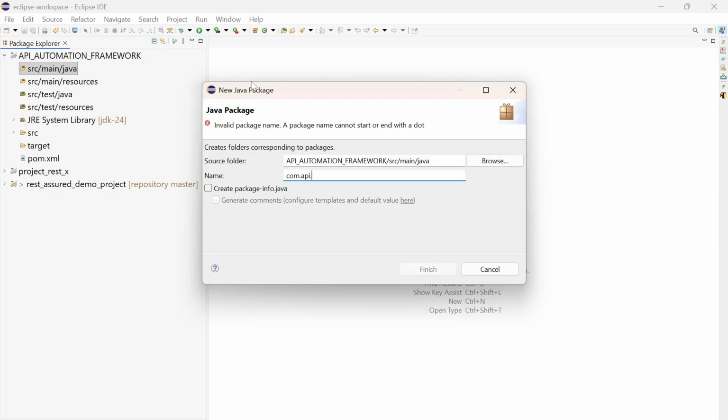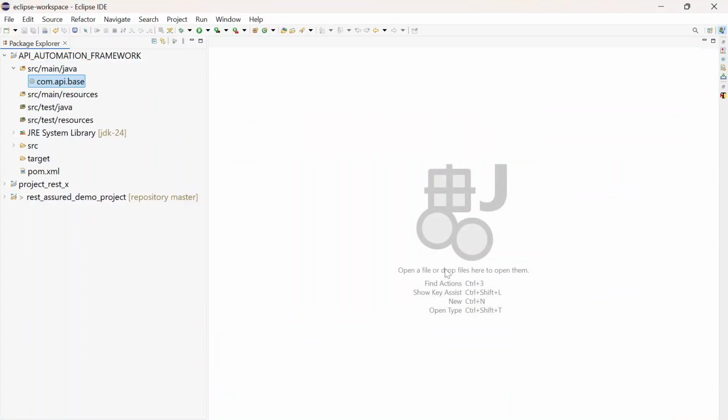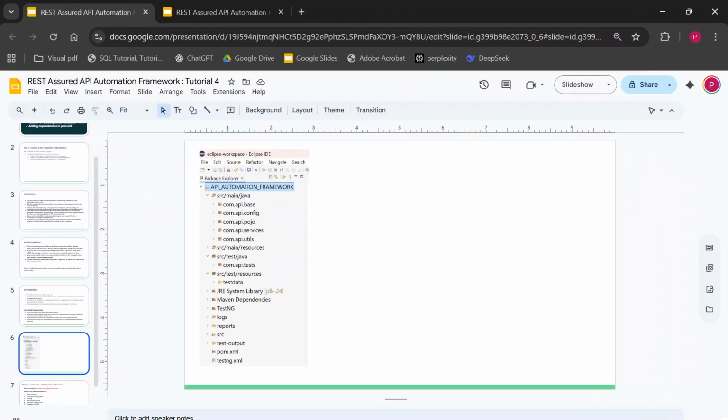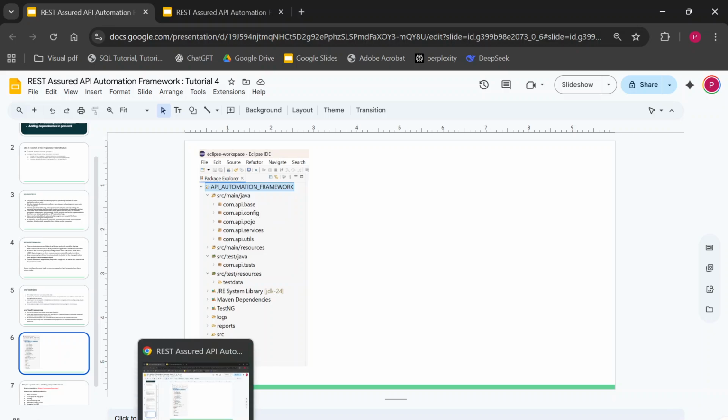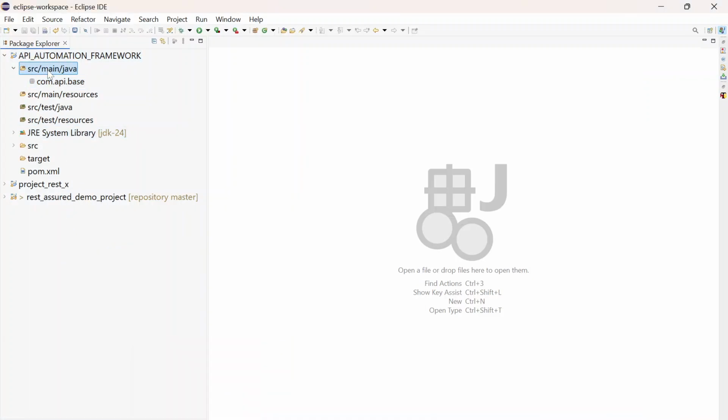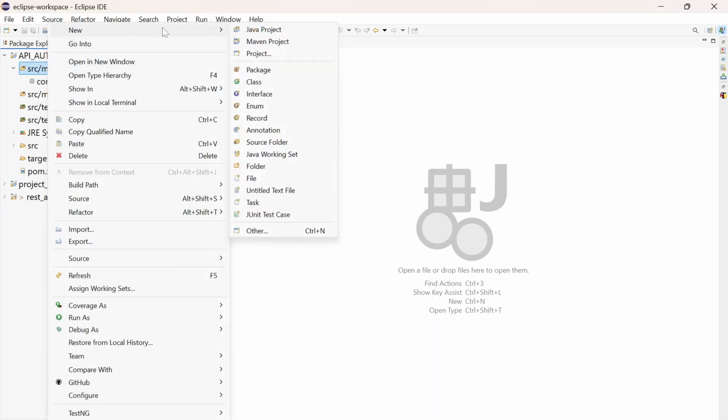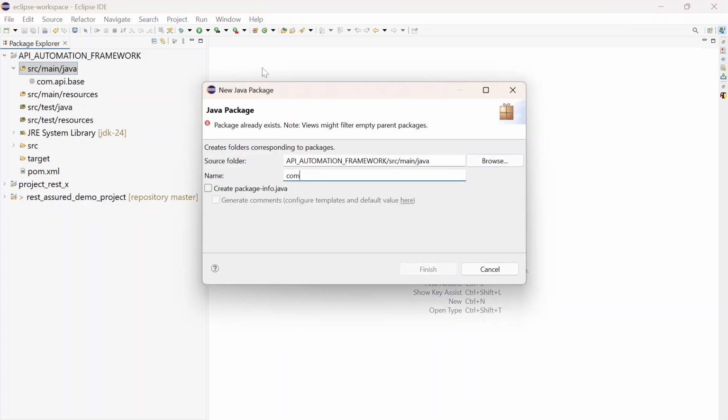api dot base package. So the first one is the base package which we are creating. Let me just click on finish. So the first package is created. After base, which are the packages? Config and Pojo. Let's create those packages as well inside the src main Java. New package, again I will name it as com.api.pojo.